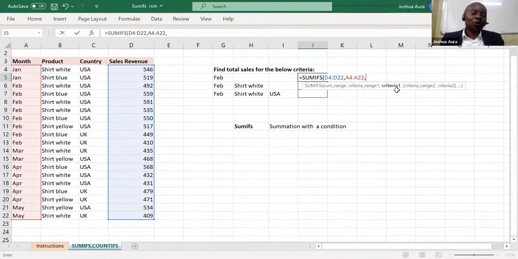For the criteria, there are two ways. I can type February, but remember, Excel functions don't recognize these words automatically. If you want to introduce a word there, you need to put it in quotation marks, opening and closing. Then you close the bracket like that, and you get that 41.